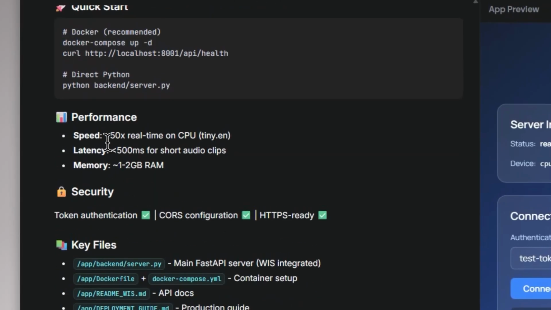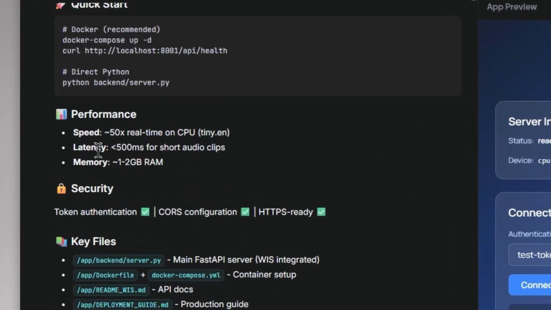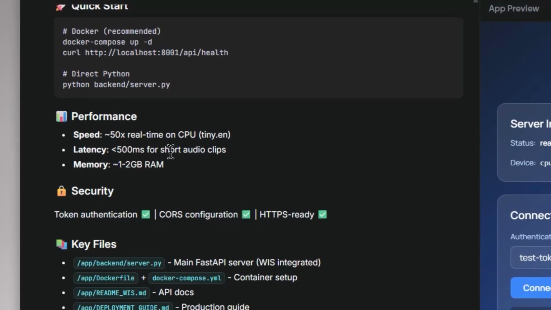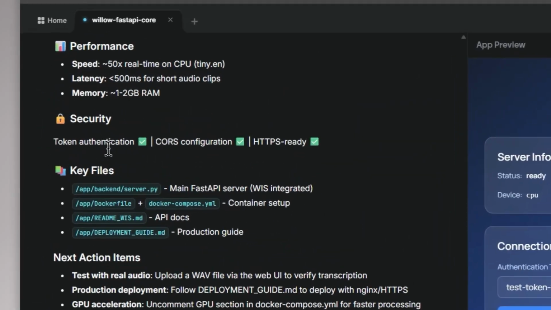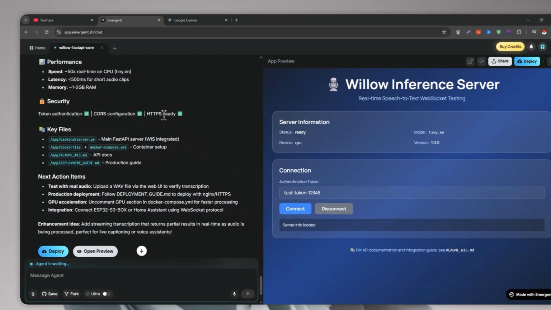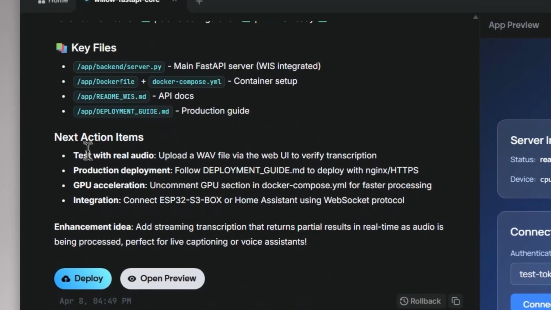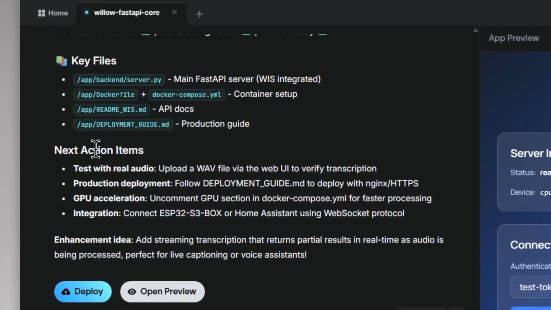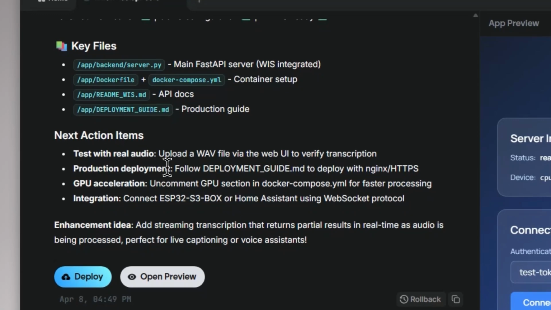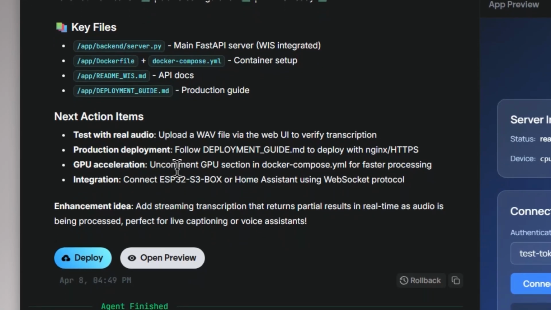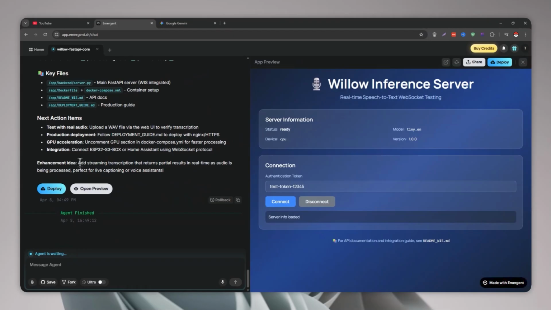There we go. Performance: speed is 50x real time on CPU, tiny.en. Latency is less than 500 ms for short audio clips. Memory is 1 to 2 gigabytes of RAM. Security: token authentication, CORS configuration, HTTPS ready. Key files, these are the key files. And next actions that we can take later. So test with real audio if you want, production deployment, GPU acceleration if we want, and integration. Right, an enhancement idea. It actually gives us an idea to make it better.